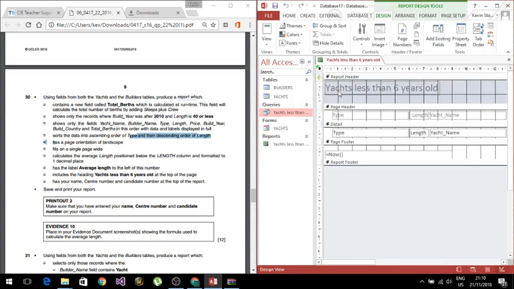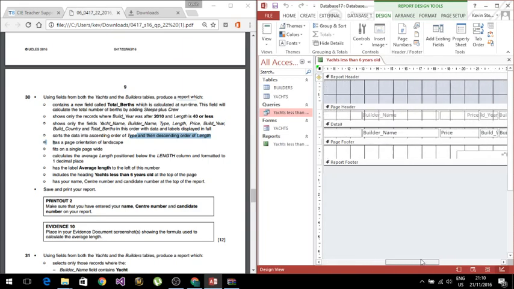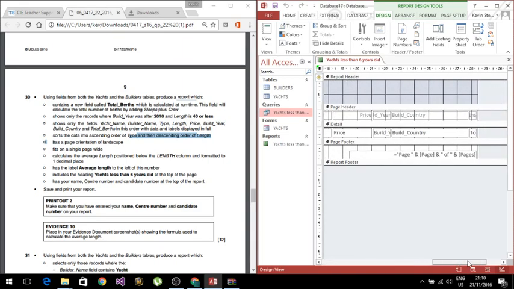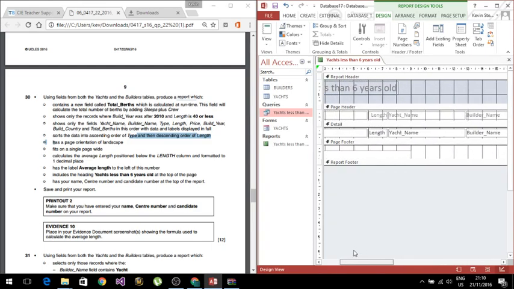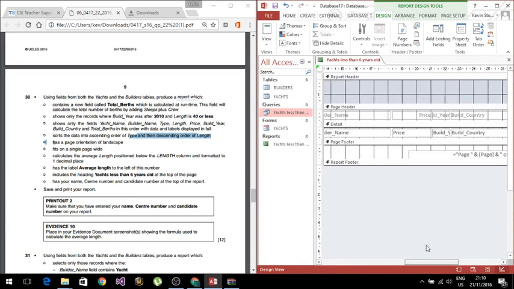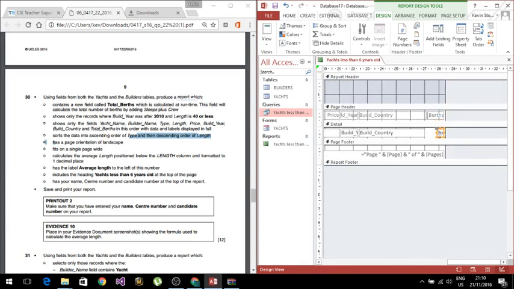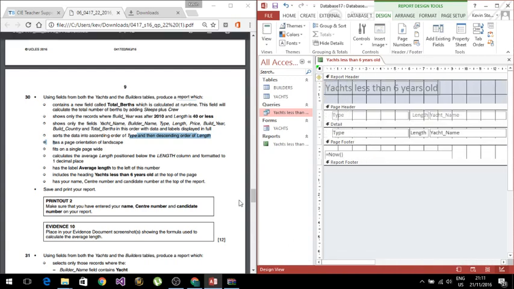So you can see the report here. It looks okay. I'm assuming the total is going to be a bit too small there. The total number of births, we can probably reduce that. Basically, you need to be able to read all the labels and all the values. We'll have a look at this properly in a second. A couple of things you need to do in design view.